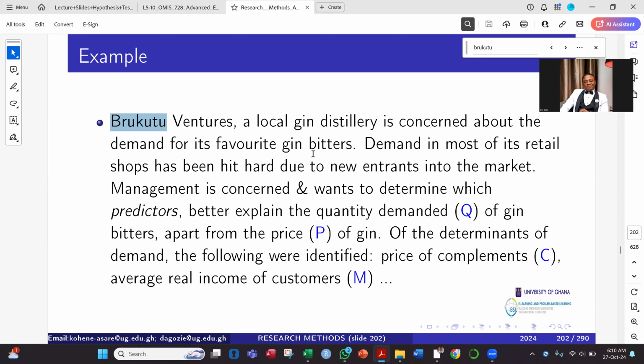Okay. So this is a company that produces alcoholic beverages. And I'm telling you the story. The same thing when you get your data, you need to tell the reader a bit about your data. Demand for most of these retail shops has been hard hit because of new entrants into the market. There's a lot of competition. And so management is concerned that competition can destabilize their progress.